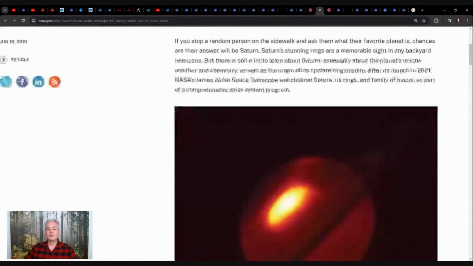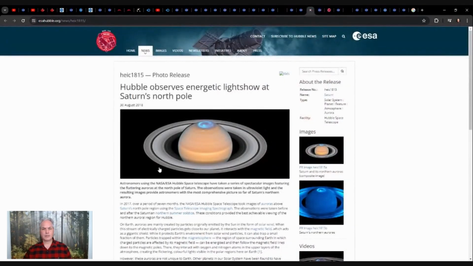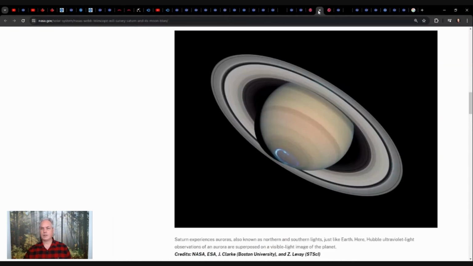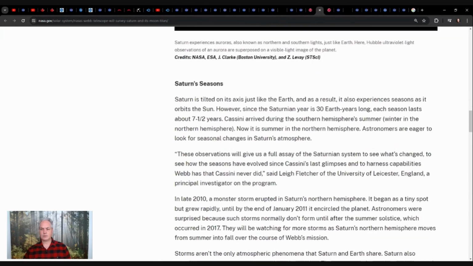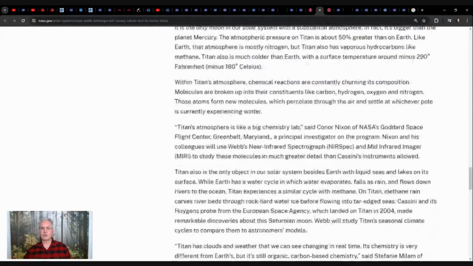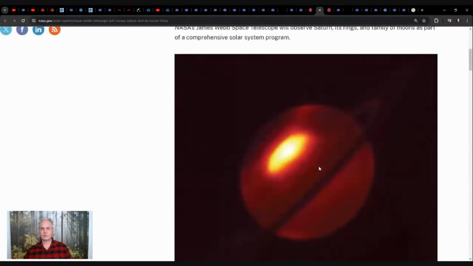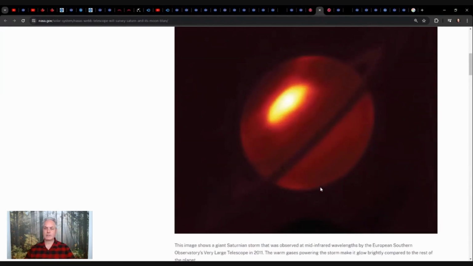We have the James Webb telescope that brought us other amazing pictures. You can see here the rings. Actually, the one I just showed you, it says Hubble telescope. Interesting. And this one here, that's the Hubble as well. I thought I had a picture from the James Webb. So they show this one here, and it shows that there's a giant Saturnian storm that was observed in mid-infrared.